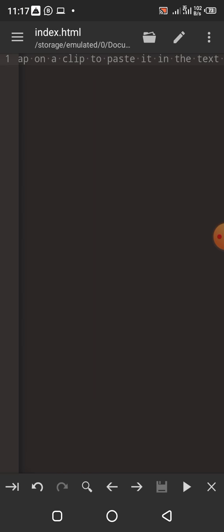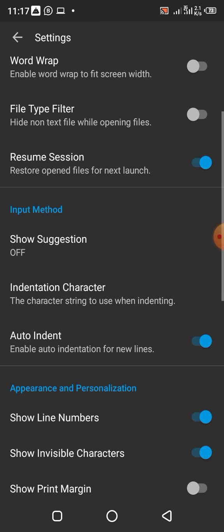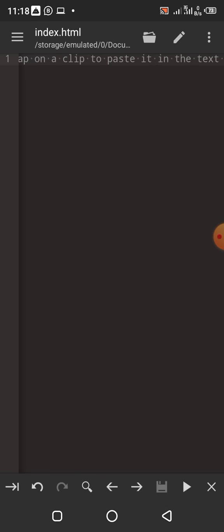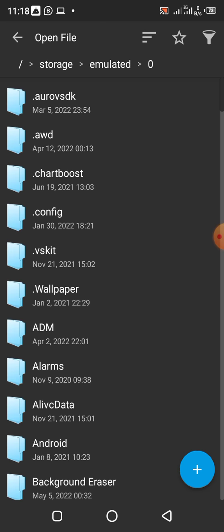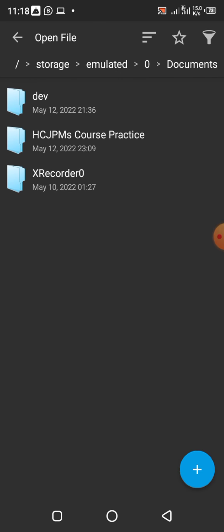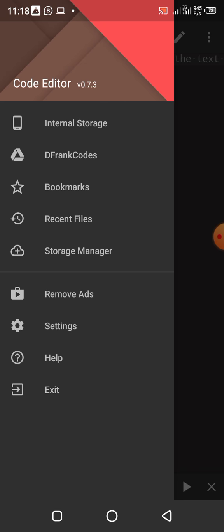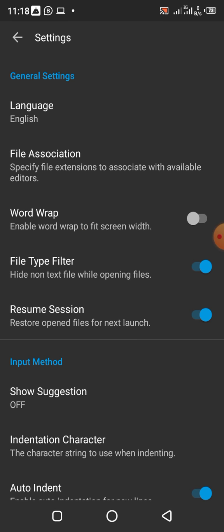Word wrap is off. So the file type filter simply shows that when you are looking for files in your internal storage, it only shows you text files. It does not show you your HTML document. The reason why we could see our HTML document before is because it was off. If we switch it on and we go to our internal storage to look for our HTML documents, okay, it's still there. I think there's a problem, but we'll go back to that later. But just know that the file type filter hides non-text files while opening files.